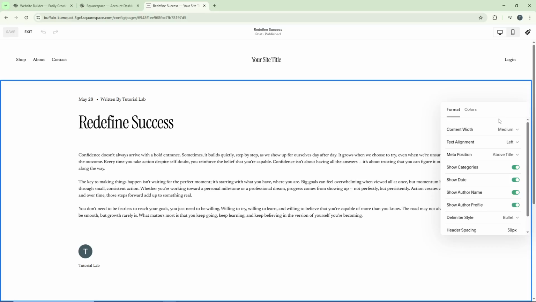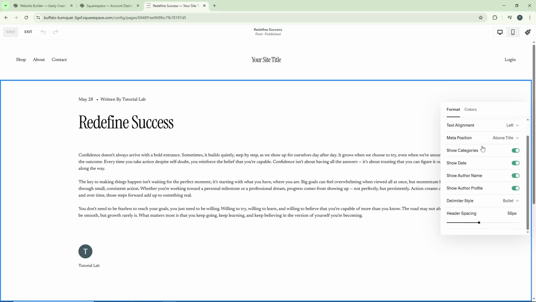You'll see a variety of settings you can adjust, including content width, text alignment, meta position, show categories, show date, show author name, show author profile, delimiter style, and header spacing. These options give you complete control over how your blog information is displayed to visitors.